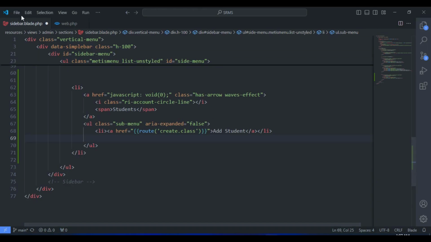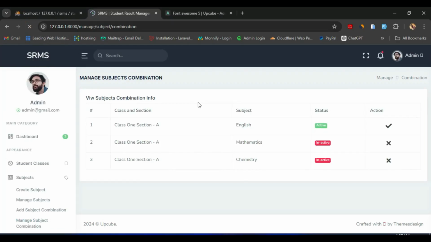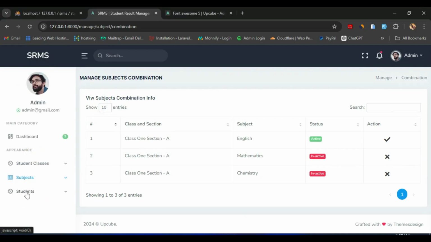Now let's save our file, and take a look inside of our application. Let's refresh our application. Okay, yes, as you can see now we have our student menu right here, and here we have add students. So let's go ahead and work on that.